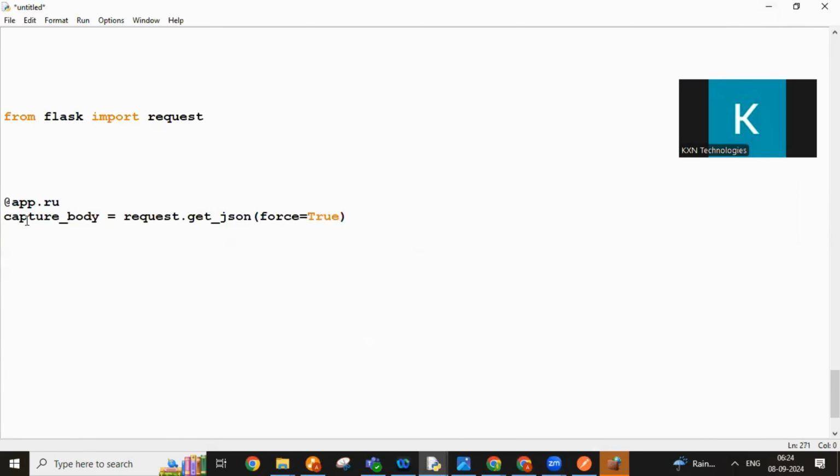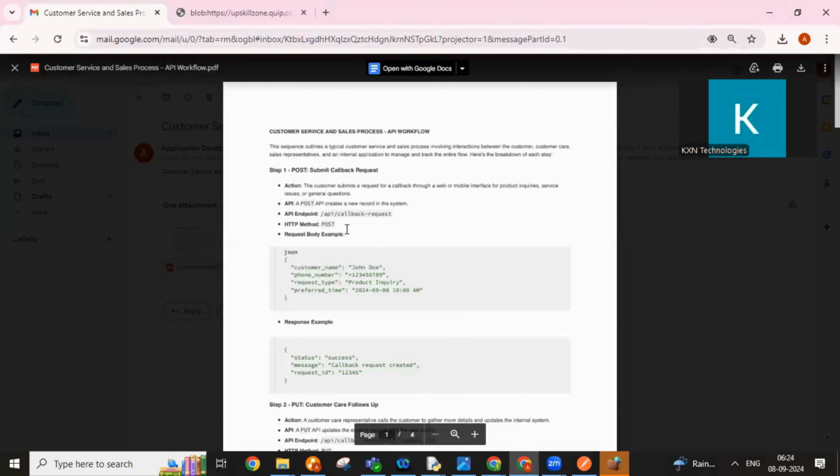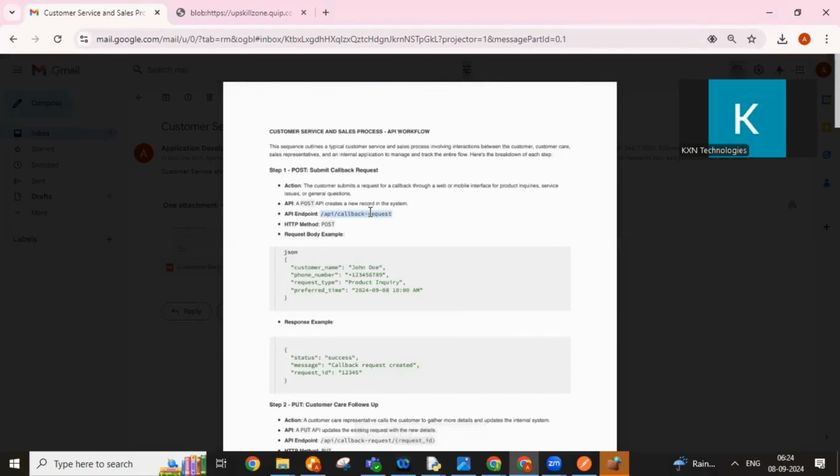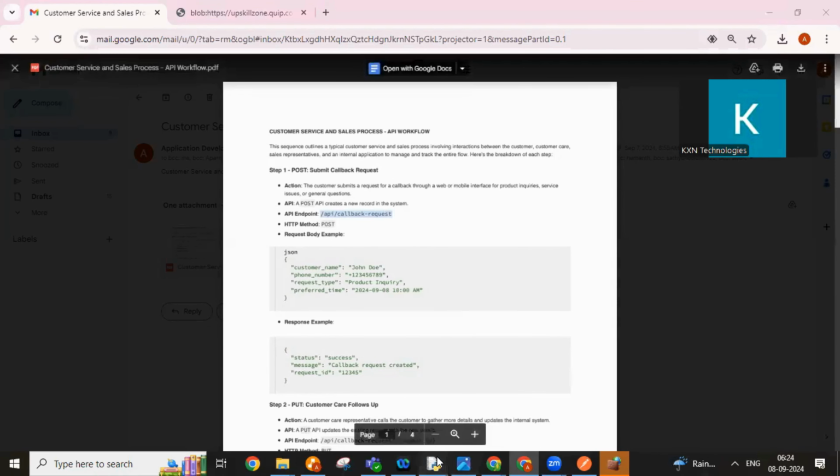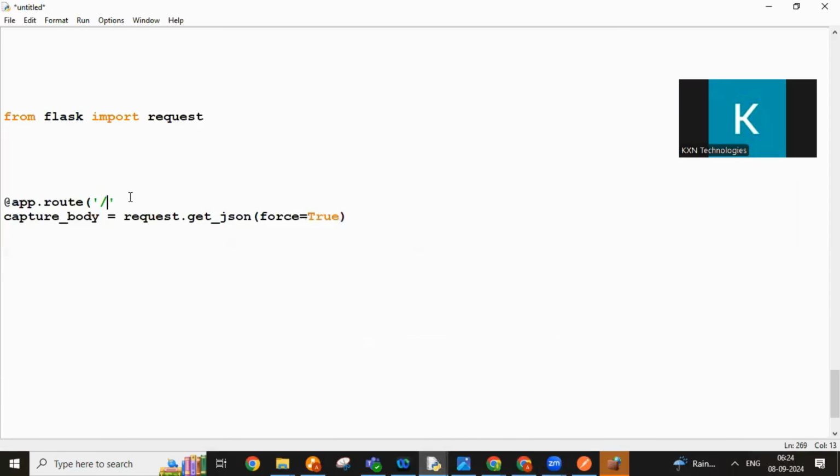Did you see this? See, app.route. I'm giving a high level picture of how this should be. So here, what is the endpoint? API. Just copy paste it. API and callback request, right? This is the API name, isn't it? Now, this is how you should start. This is how you should start building it. You should understand.